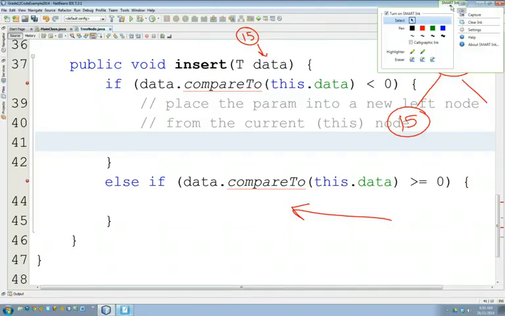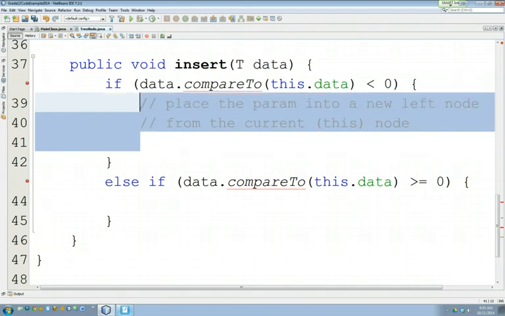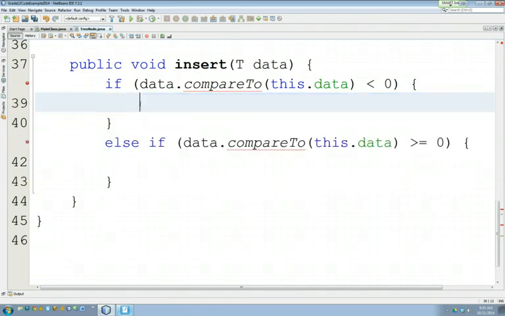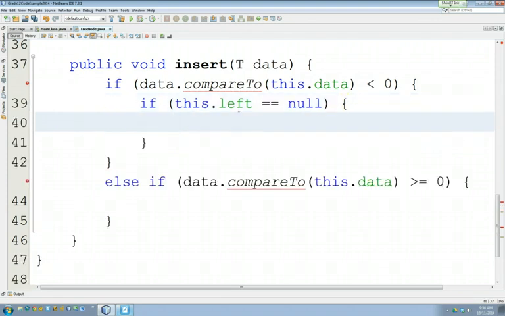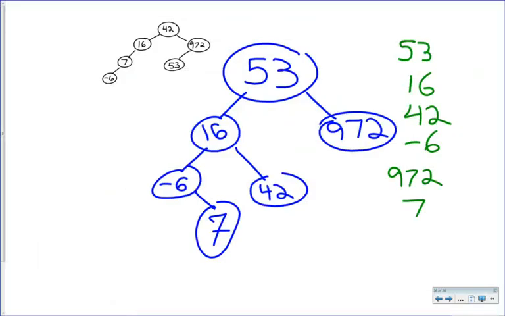Your silence worries me. All right, so here's how the code goes. I'm going to erase my comment now. Okay? If this dot left equals null. This is an important check to make. I know I'm going to be putting it to the left, but I better check. And that's what Jack did, by the way. Jack did it right here.